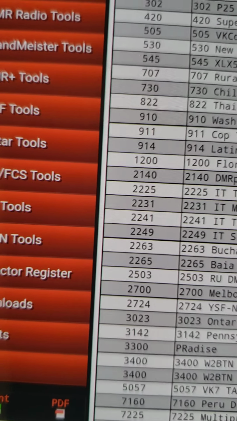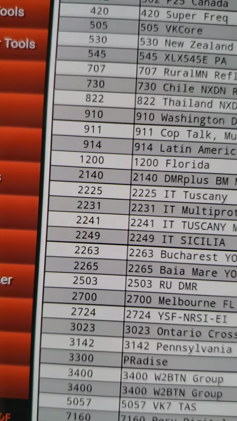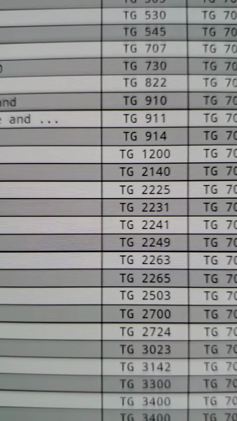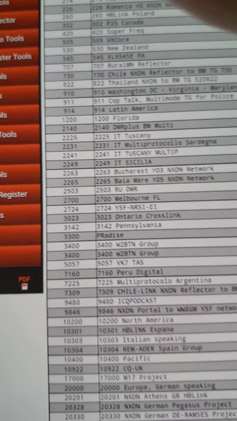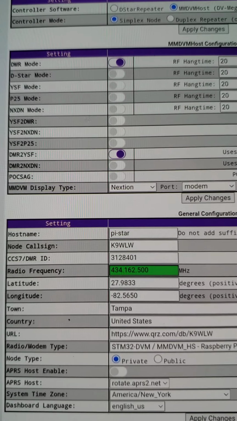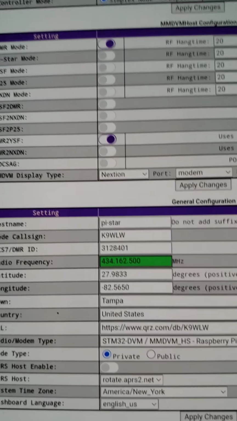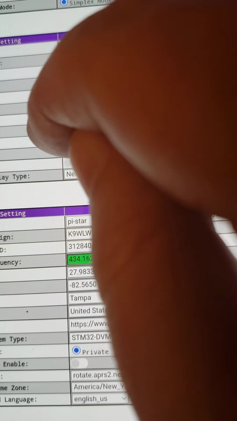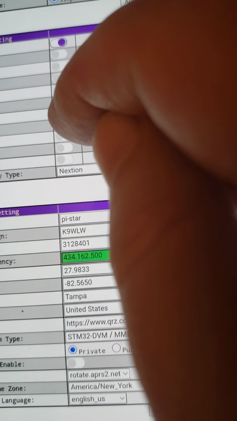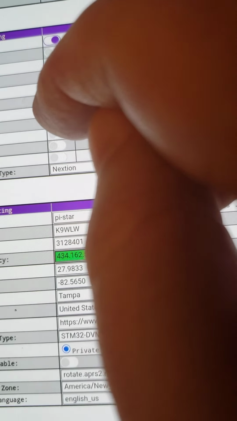One of my favorites is here in Florida. It's reflector 1200, 1200 Florida, group call, talk group 1200. Pretty simple. Anyway, I still have it configured for DMR to YSF, and I'm going to shut the DMR to YSF off, and I'm going to turn on the DMR to NXDN.